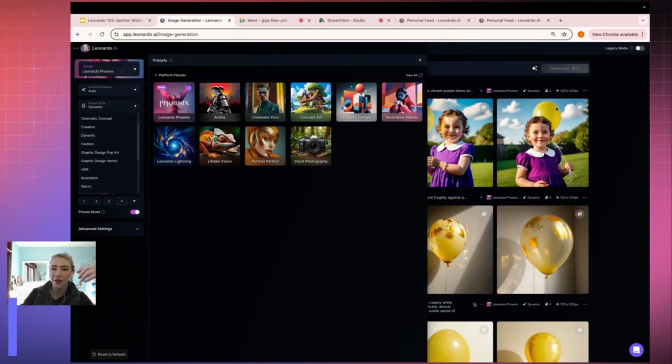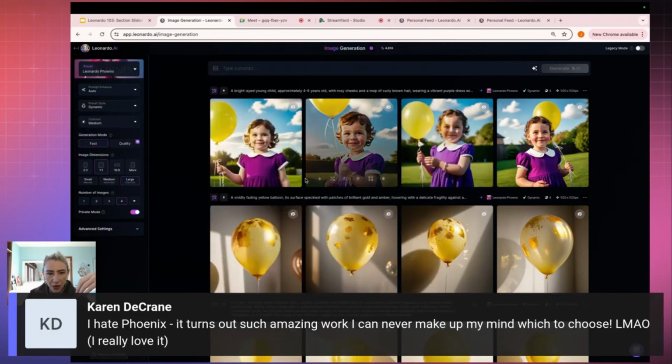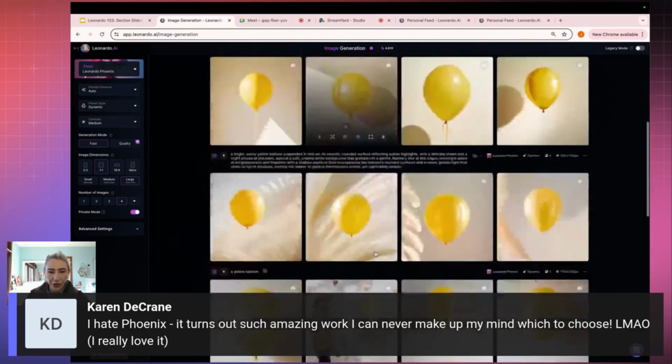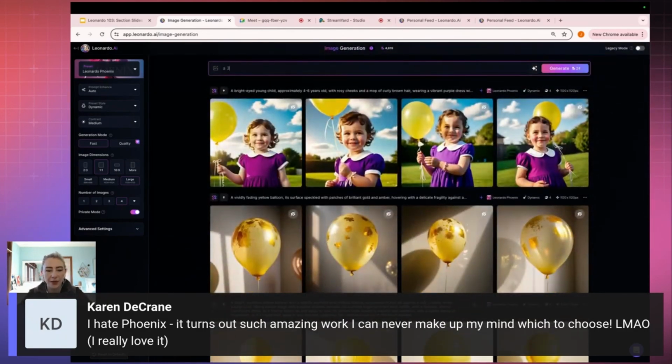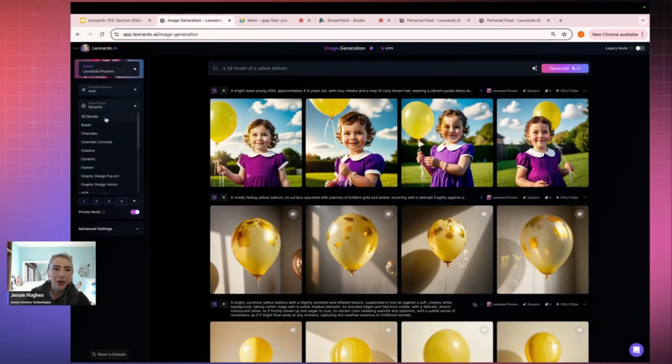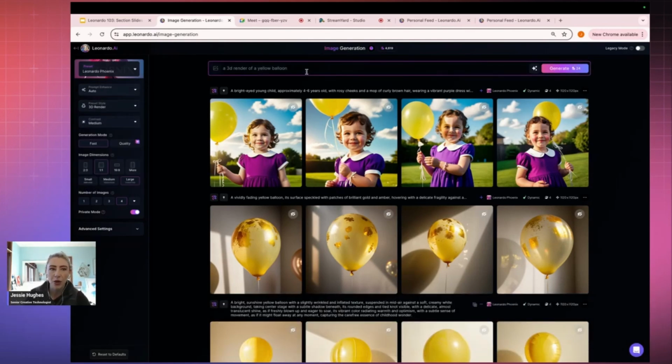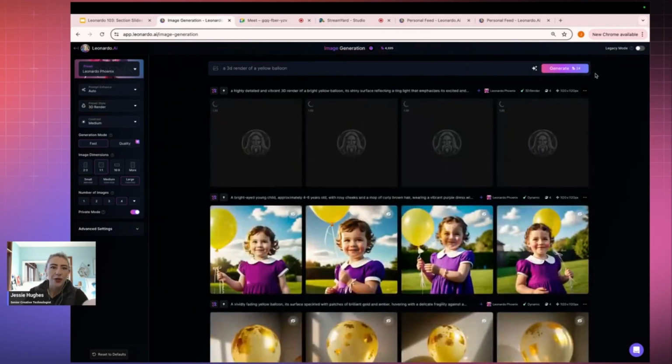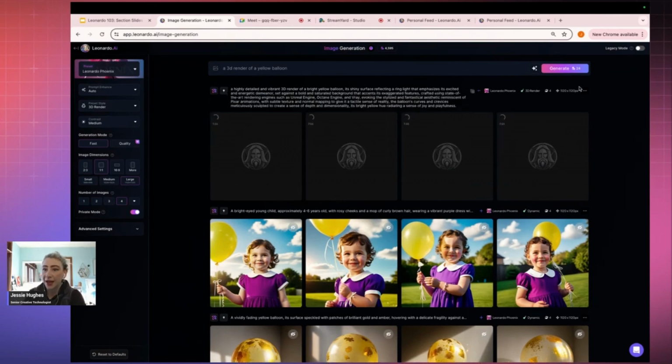So for example, if I want this yellow balloon to be a 3D render, so if I go 3D render of a yellow balloon, I would put it on 3D render and the outcome is probably going to be quite different. I've got auto on, I've run this. Okay, cool. So now the result, and you can see over here in the information at the back end, you can always see which preset it was running on.